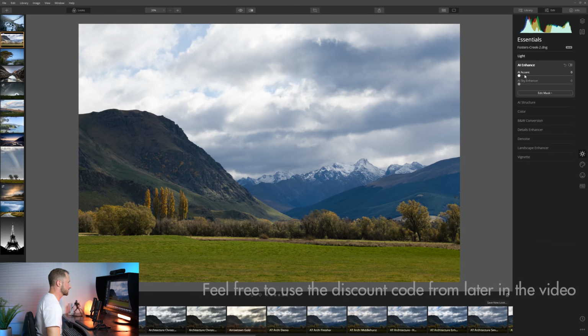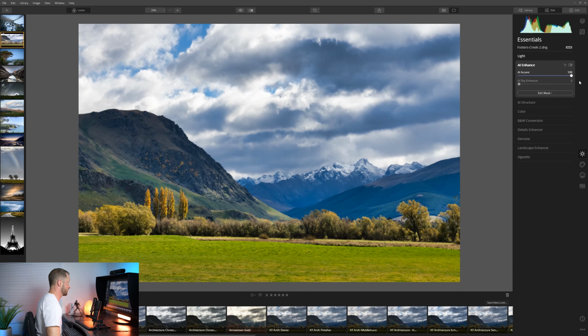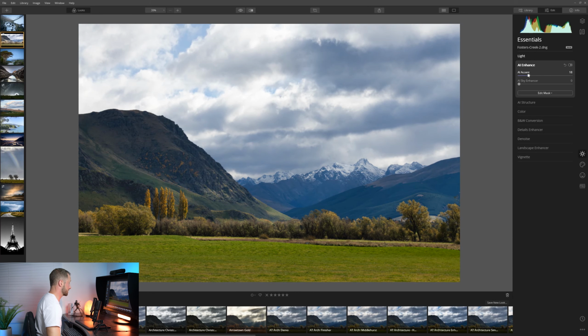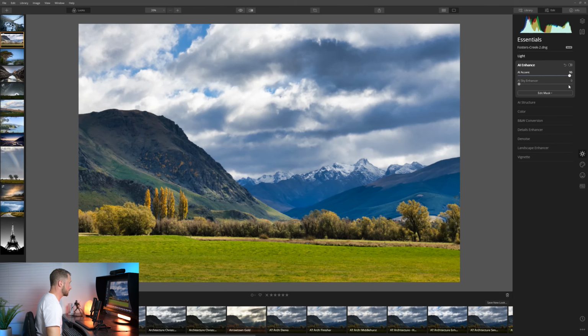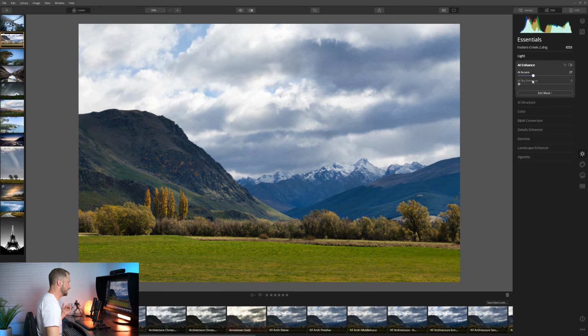AI Enhance is always worth opening up, grabbing that Accent AI. And although I don't recommend going to 100% with pretty much any of these tools, because they are quite powerful, I would say throw it to 100% to see what the effect is doing, and then just ease it back to where you think it's enhancing the photo without damaging it. And somewhere around there, I'm quite happy with.